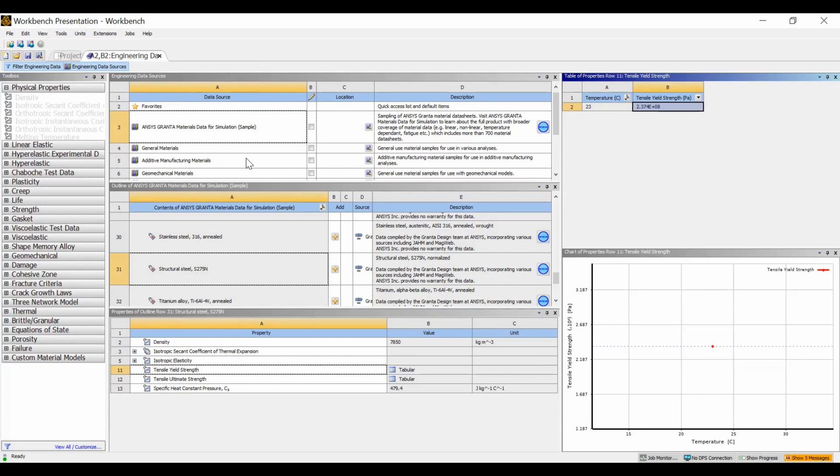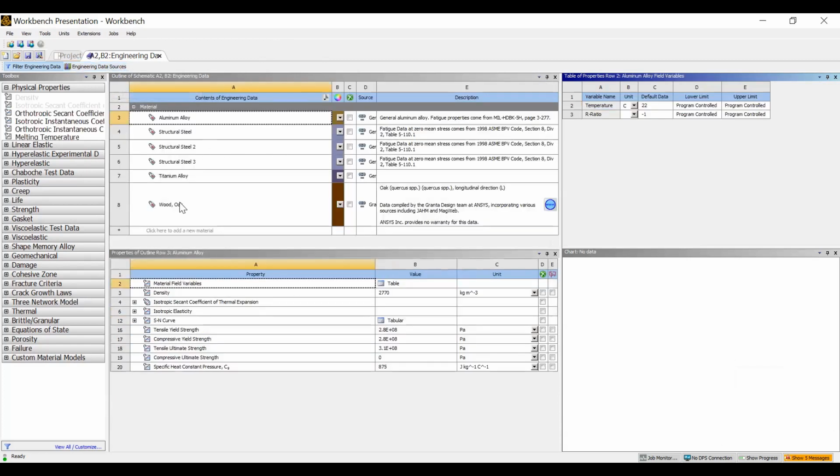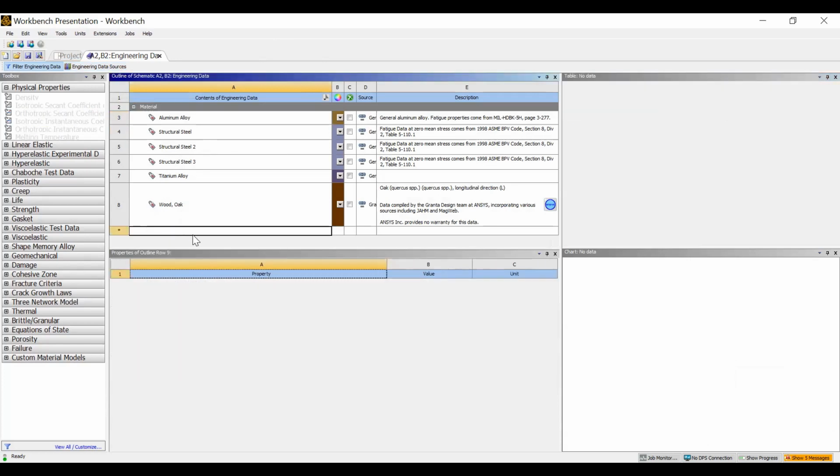So now let's say you've looked through your engineering libraries of materials, and you can't really find the exact material that you're looking for. It doesn't have the exact properties that you want. Well, you can add your own materials using the following steps. You can just click off of engineering data sources to bring it back to your personal library, and you can just click right here to add your new material.